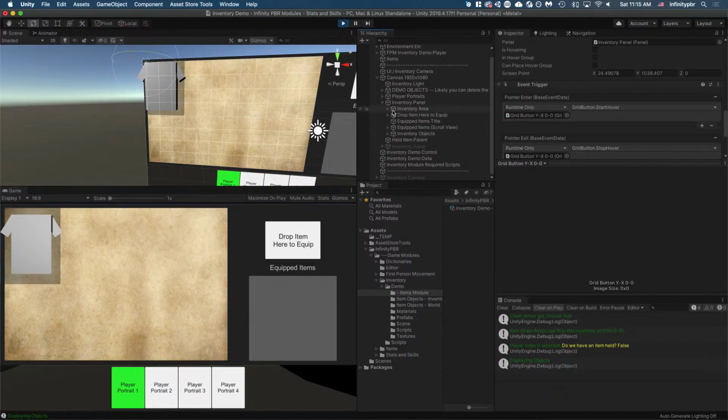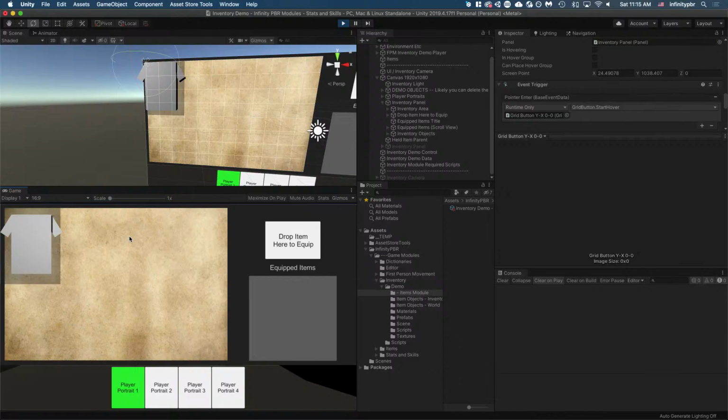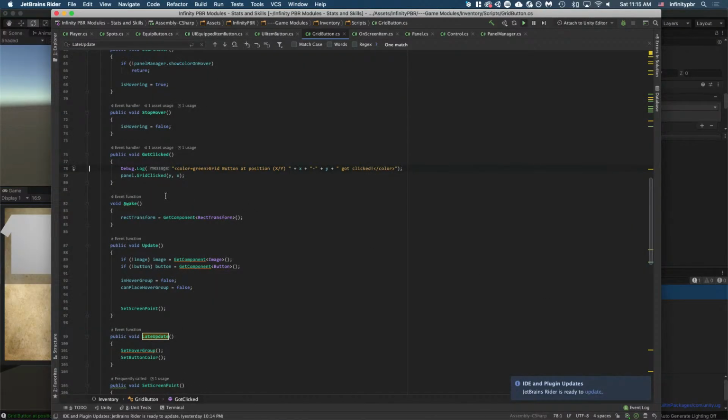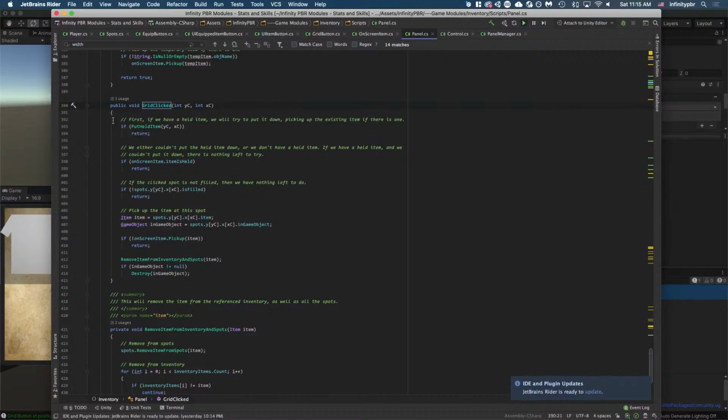And so when you click a button, and I'm going to clear the console right there. So when I click a button here, it says a button was clicked. And then we go into that, it says it got clicked. Okay, so the panel then has a method for grid clicked. And on that method, we do a bunch of things. If we can't put a held item, then we do nothing.